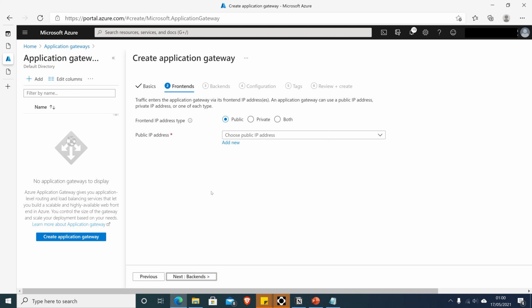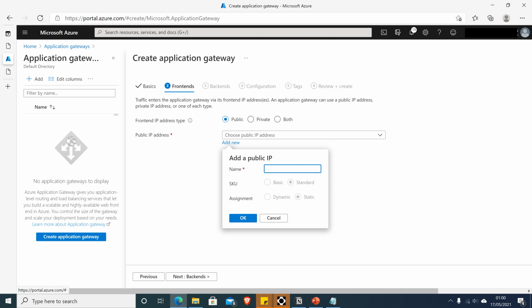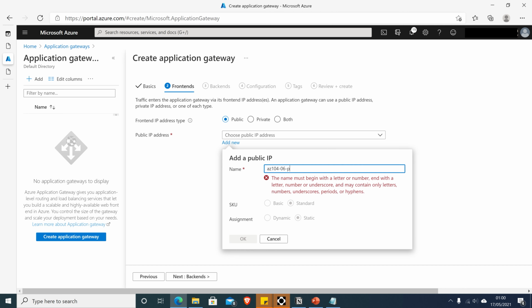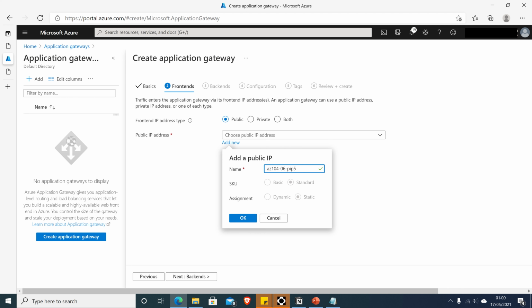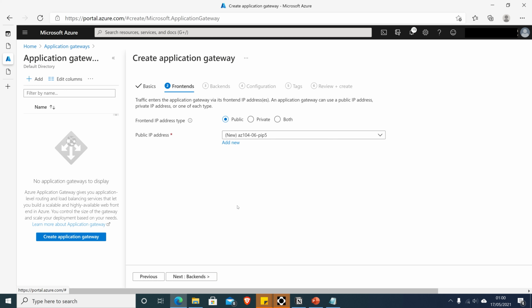Okay, so under the front end, we will leave this one as public for the IP address, and for the public IP address, we will need to create a new one. So we're just going to click on new, and let's give this a name as AZ104-06-public-IP-5. Okay, so now let's proceed to the backend.